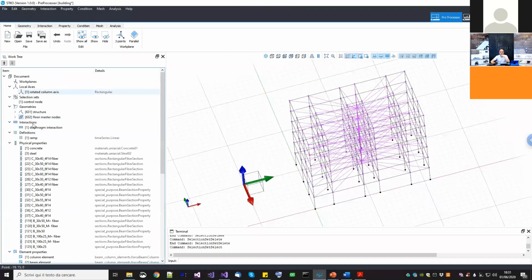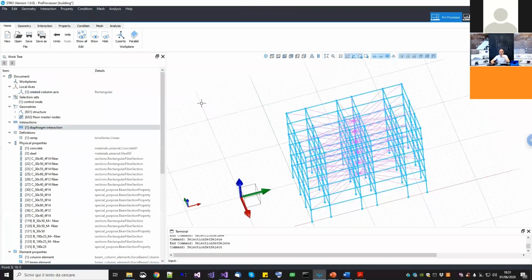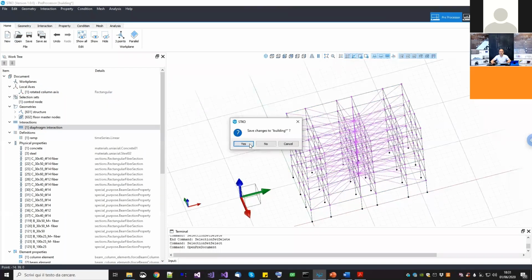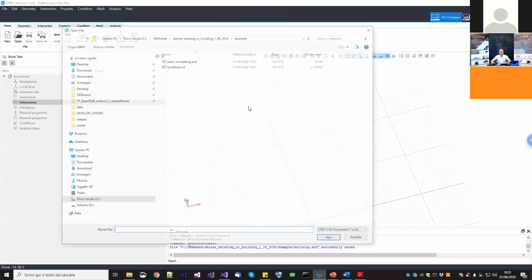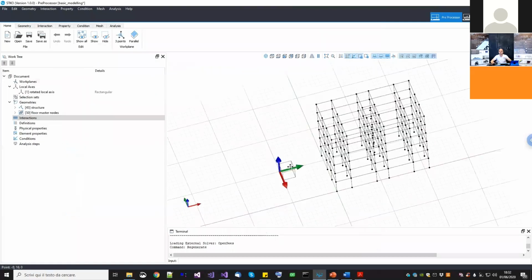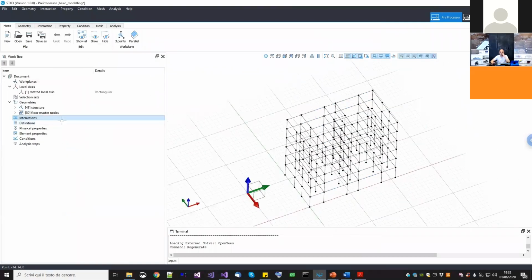So you have all the geometries. Well, you need the interaction actually. So probably I will show you the interaction in the previous model because I forgot to show you. So let me save this one and let me open the basic modeling. I forgot to show you how to create interaction.